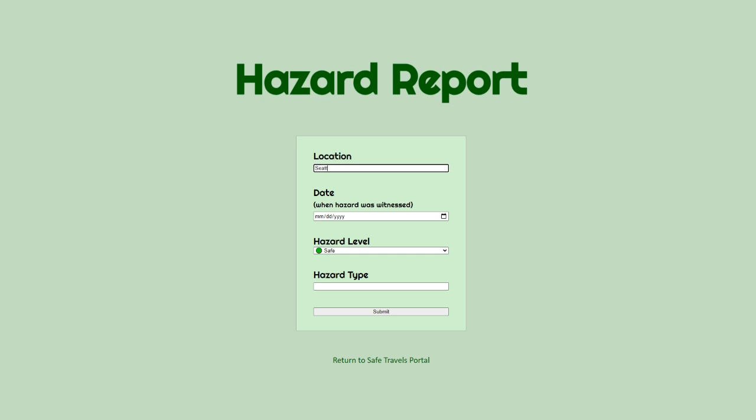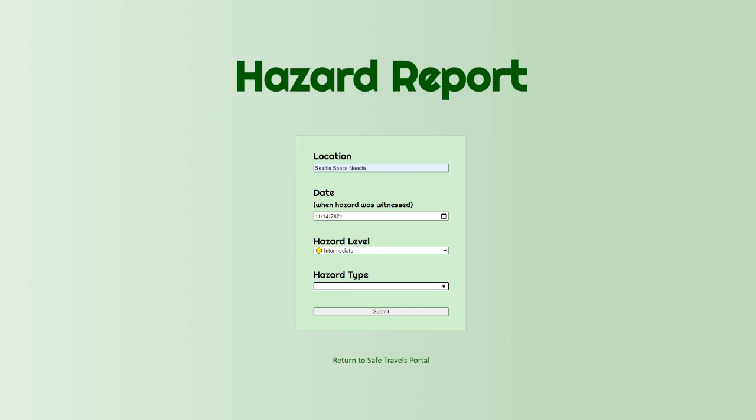You can type it in, do that, and then select the date that the hazard was witnessed. So what day are you reporting about? It doesn't have to be today, but I'll use today. Then you can select your hazard level, safe, intermediate, or extreme, depending on how dangerous your situation was. I'm going to say intermediate for now. And then you can select a hazard type. As you can see, there's a lot of options. I'm going to select roadkill for this example. And then you can click submit.